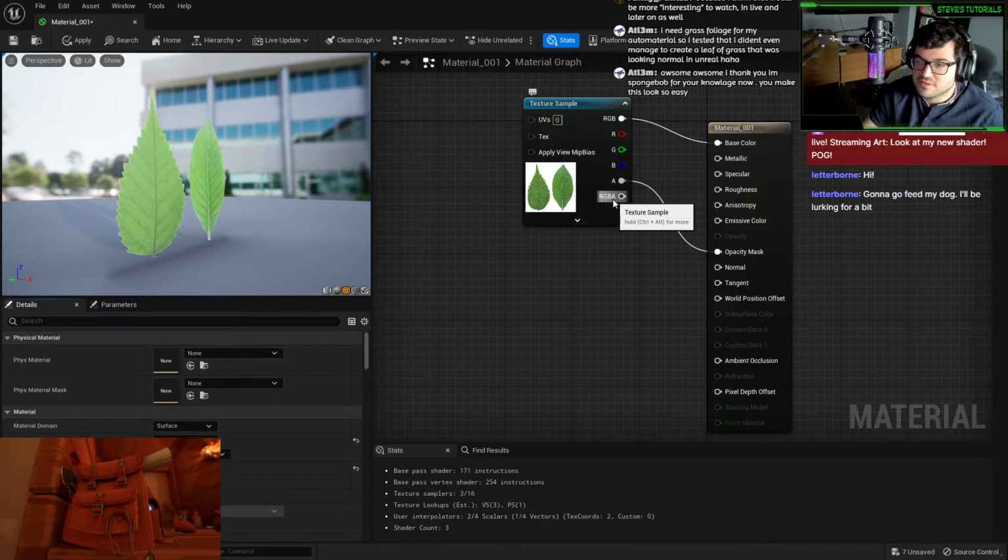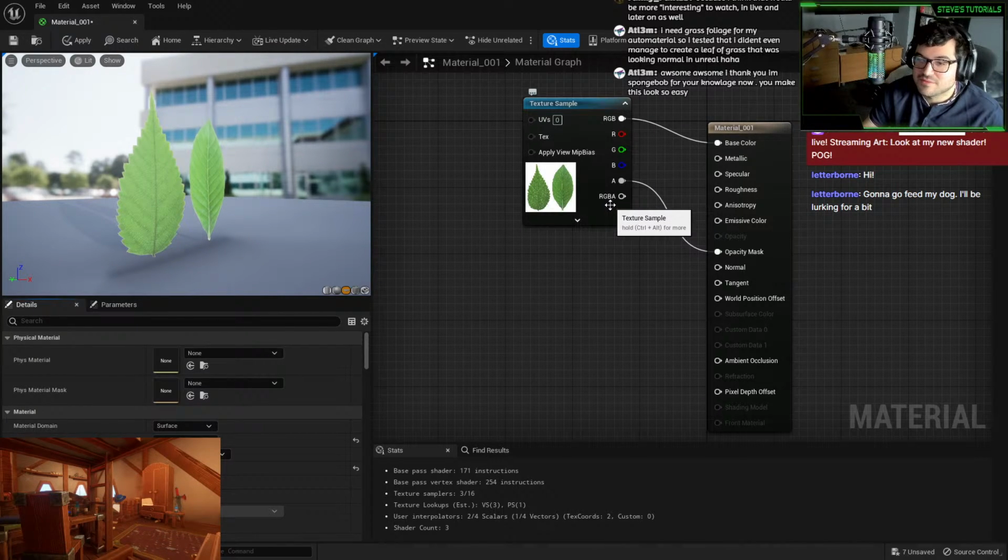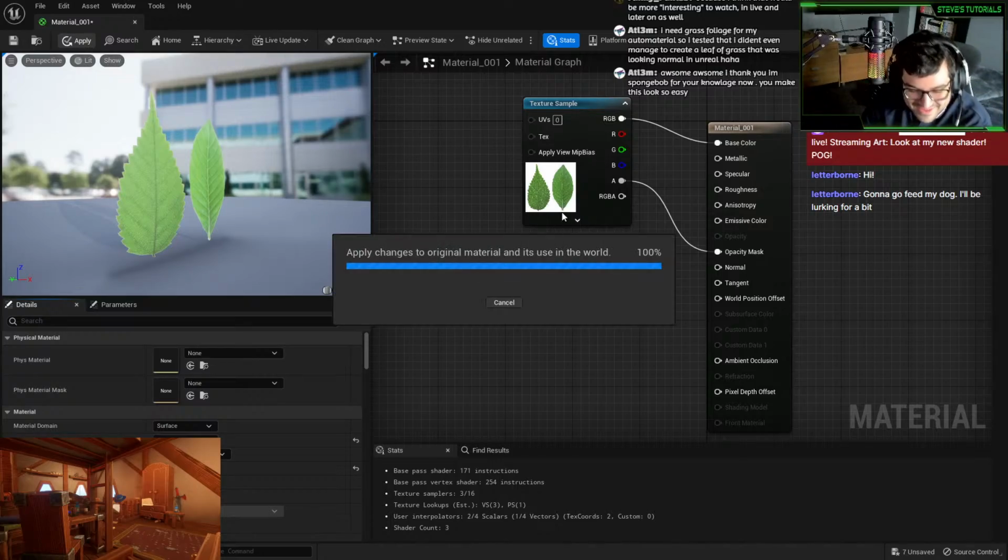Also, I think you in SpongeBob for your knowledge now. I think you in SpongeBob. You make this look so easy.